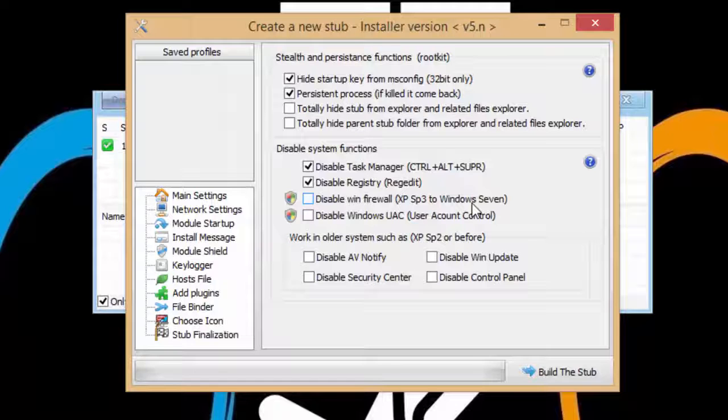Surprised it's not any lower. So basically that will disable the firewall, and that's admin only. Then we have disable Windows User Account Control. User Account Control will pop up with an admin warning if you're not an admin, and then you'll have to enter a password, and this will just disable that.